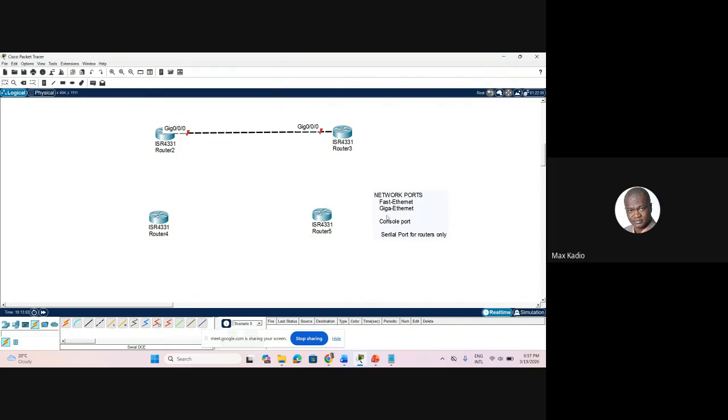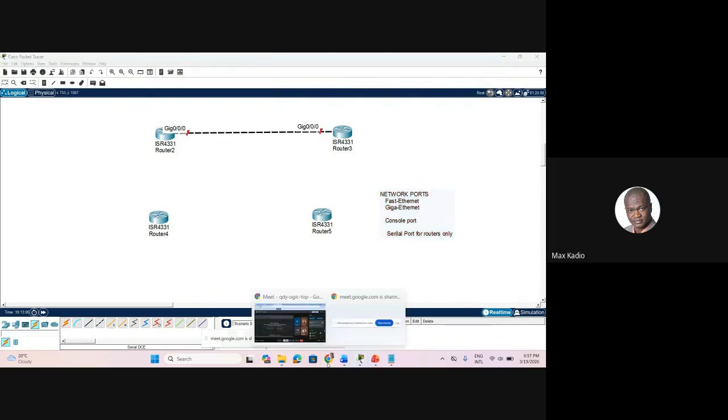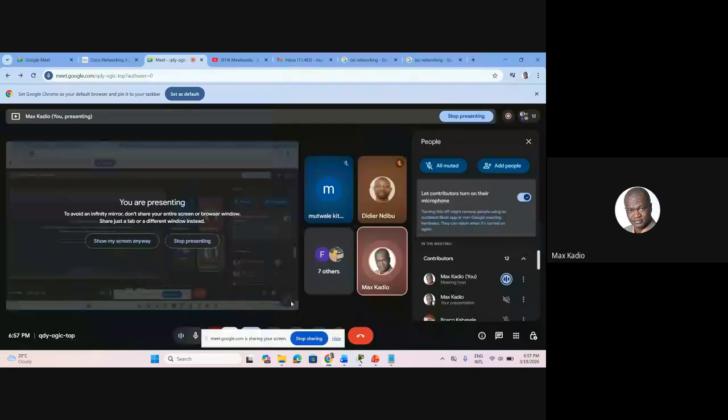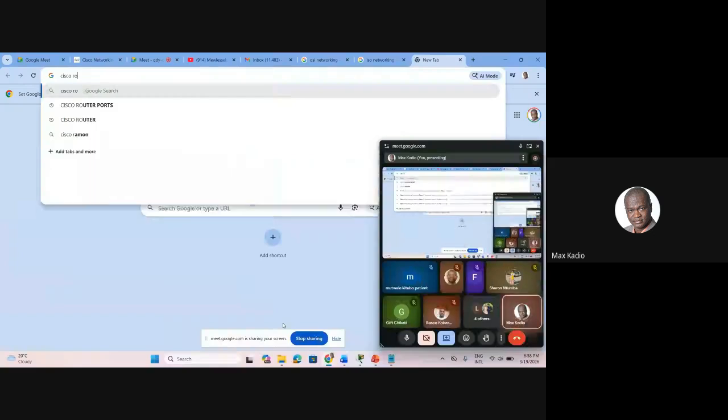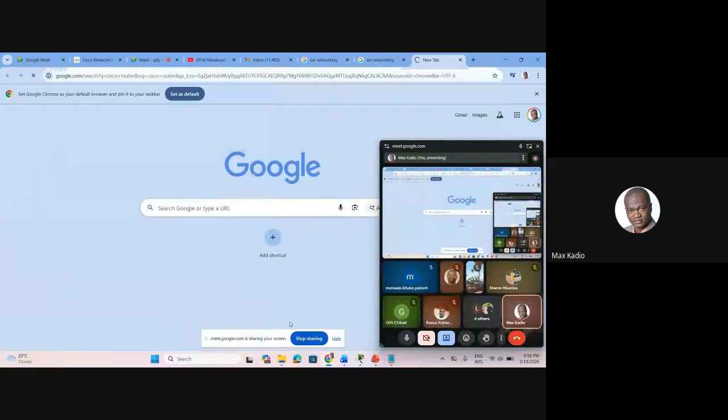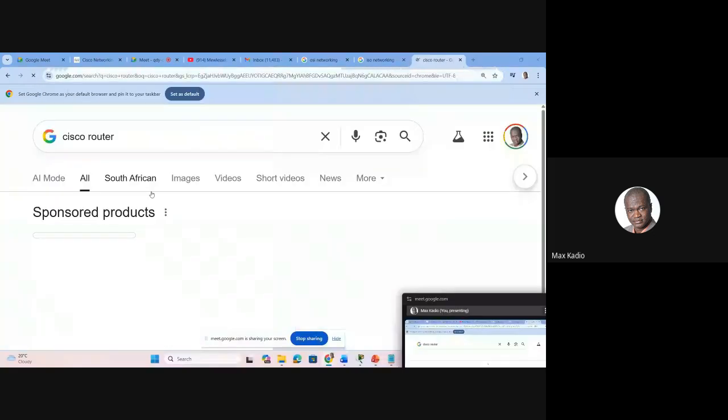So as a network engineer, you should know all this. So I'm going to show you a picture of a router. Normally we're not supposed to do router, but because I started, I'm going to give you all this information. Very important, guys. Cisco router. I'm going to add port.